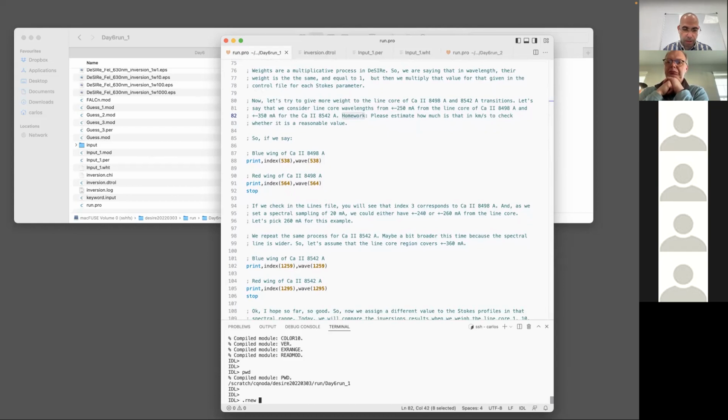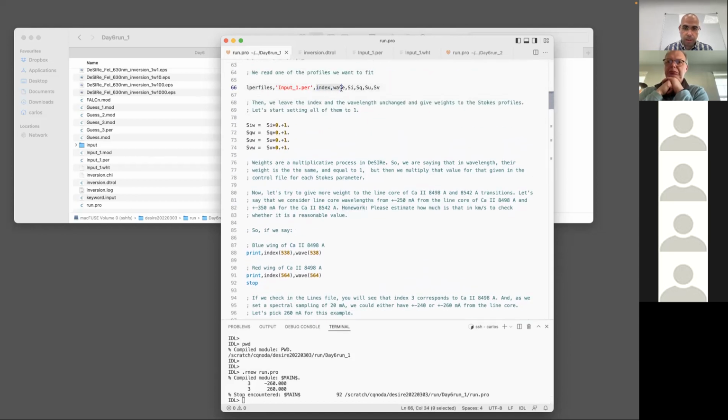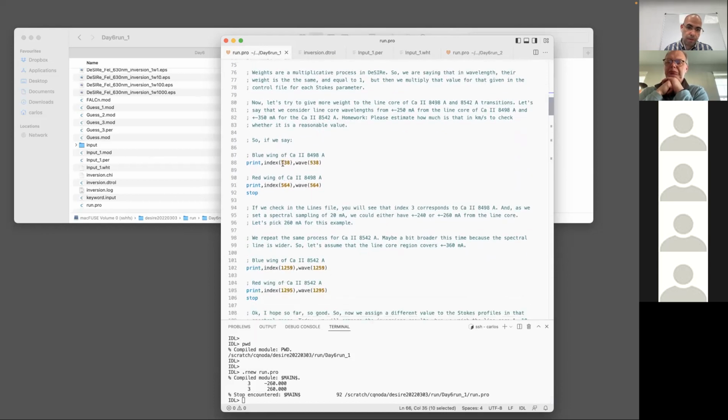So just let me run here. And then what I'm saying is let me check what is the index and wavelength for those indexes. And you see that index 3 is the calcium 8498 line, and the wavelength is minus 260. And then I just check that the other index corresponds to positive 260.